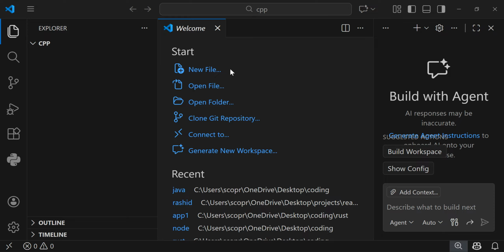C++ is a powerful programming language used to build things like games, operating systems, and high performance applications. It gives programmers more control over the computer, which makes it fast and efficient. Let's start by looking at a very simple C++ program and then explain every part of it.